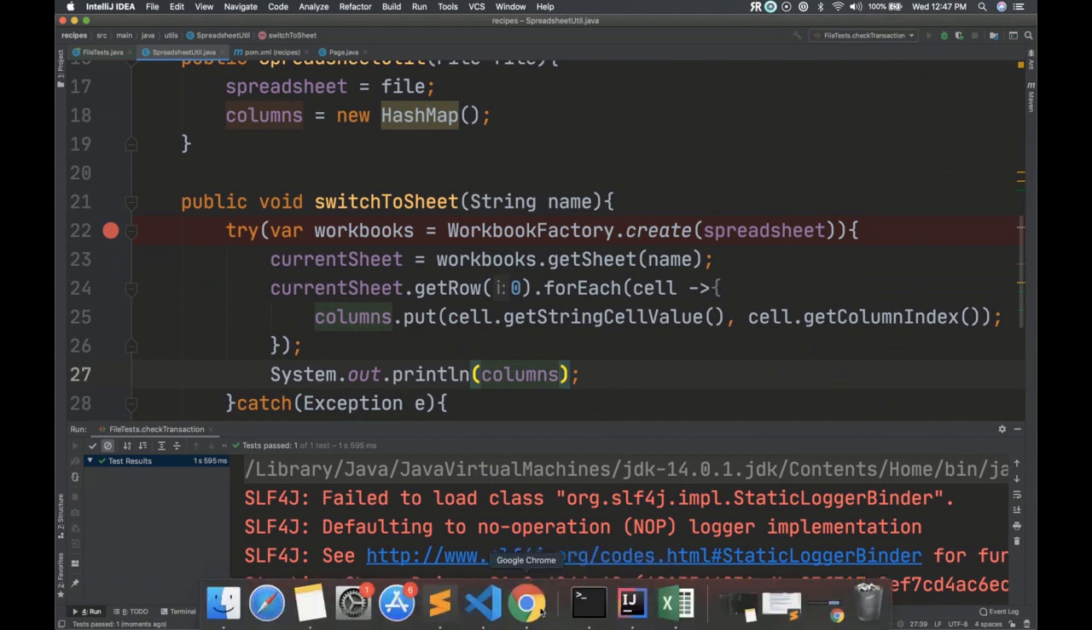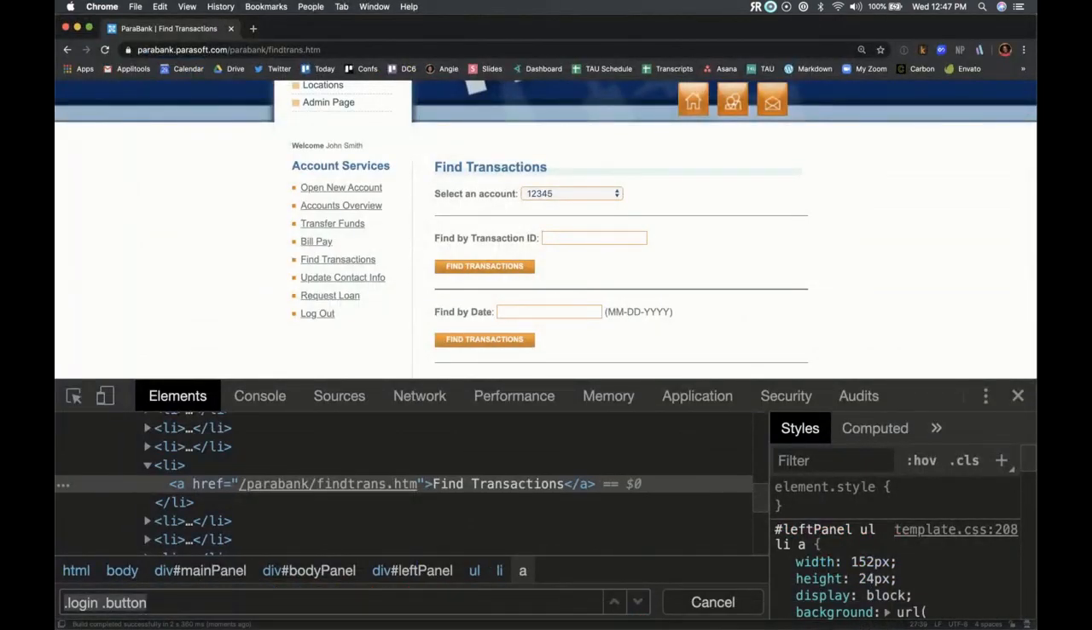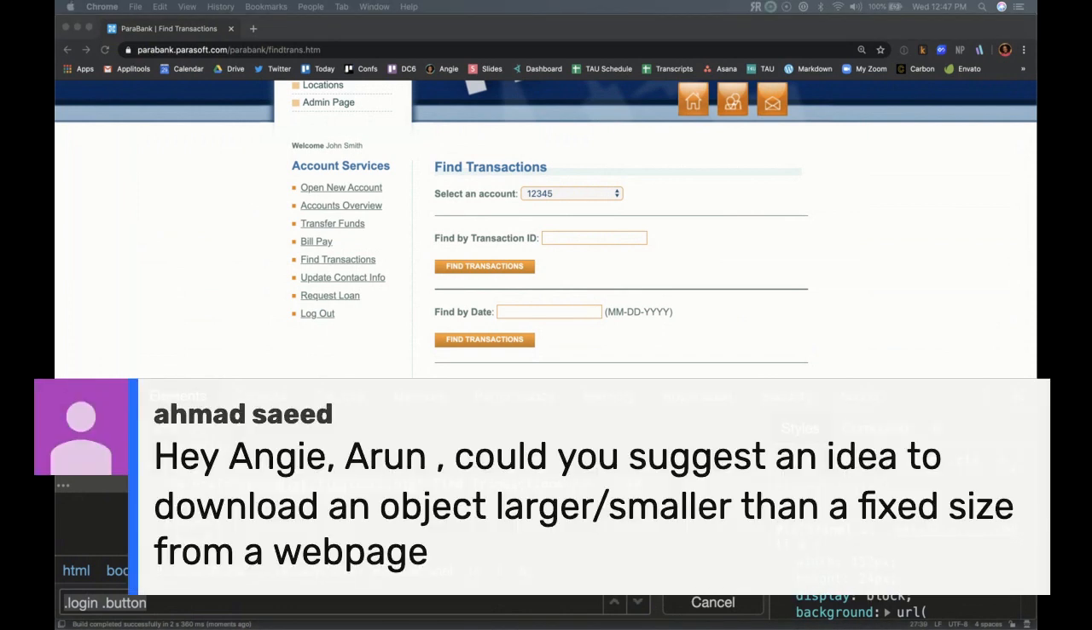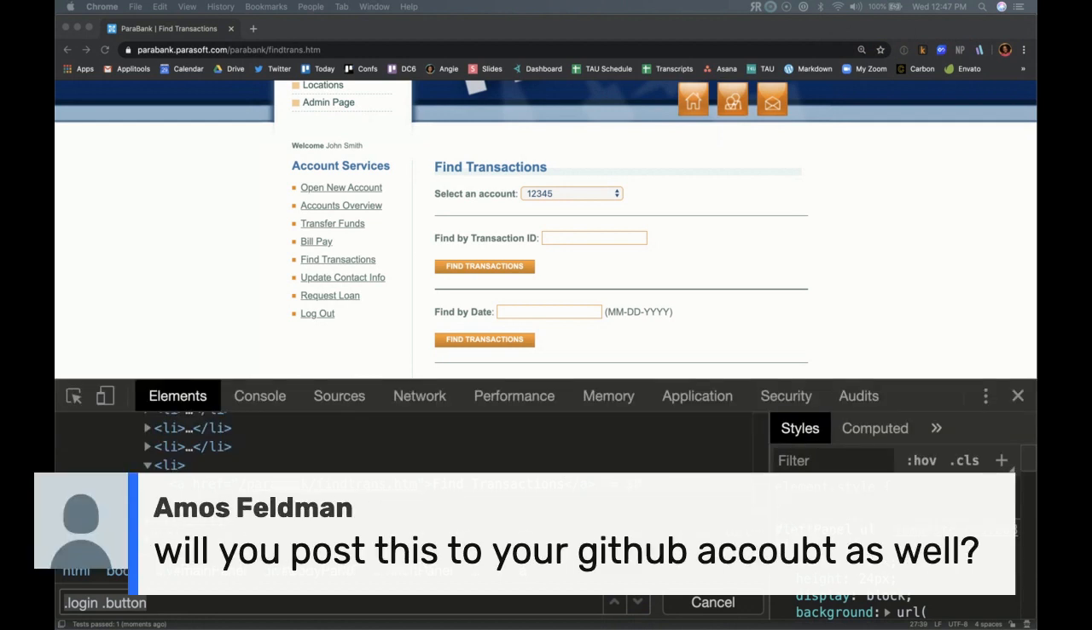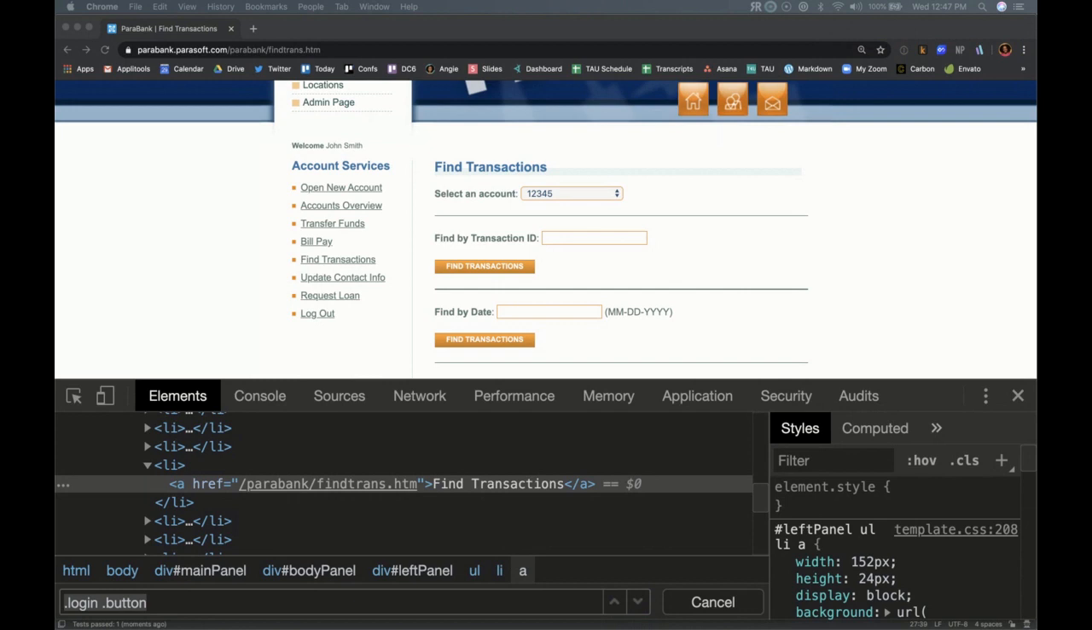All right, let me see what y'all are saying on the chat. Angie and Rowan, could you suggest an idea to download an object larger or smaller than a fixed size from a web page? Okay. I don't know, that's unrelated to this. I can talk to you after. Will you post it to your GitHub? Of course. Big advocate of posting stuff to my GitHub.